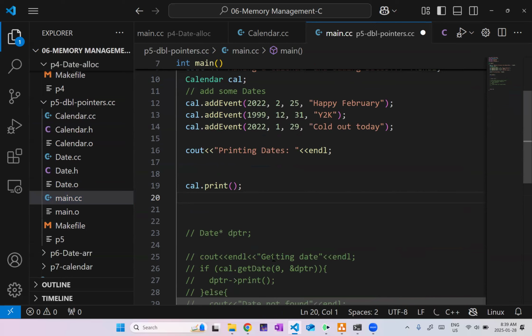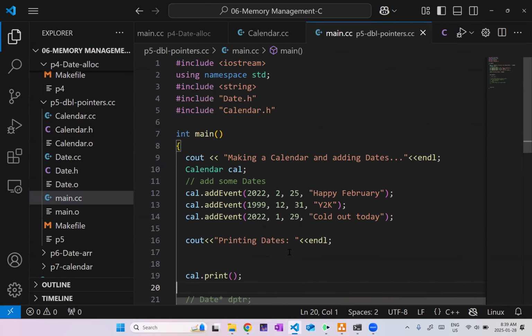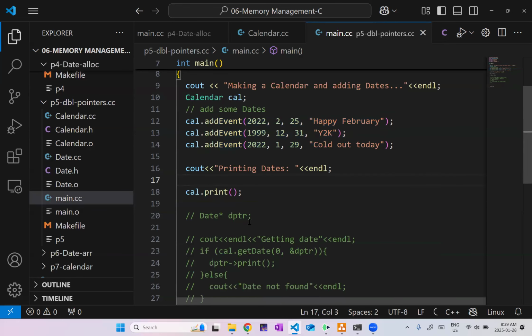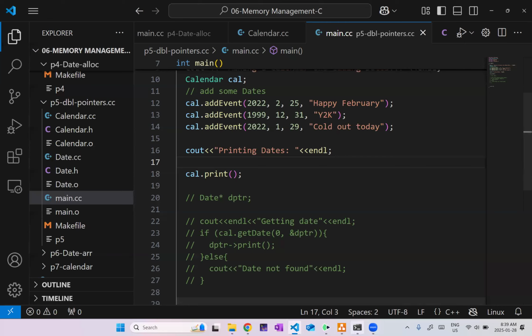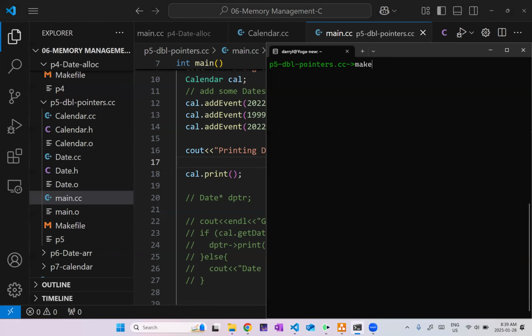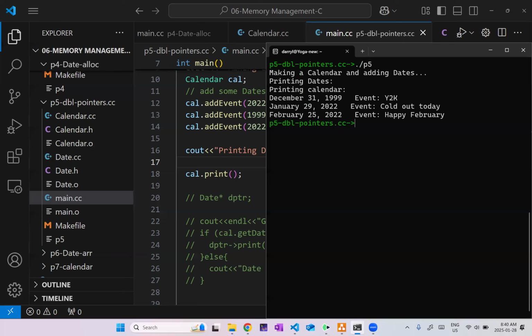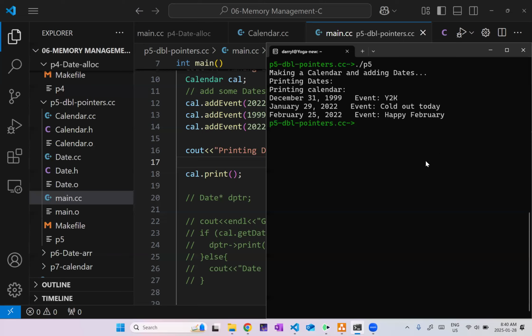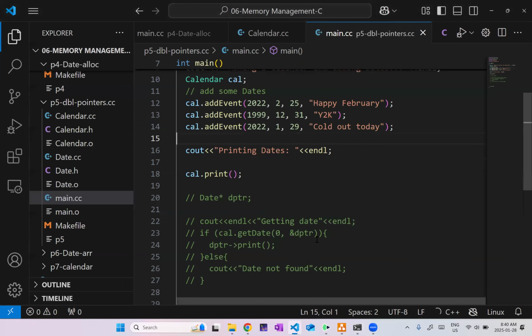To start with, very simple. We're going to make a calendar. We're going to add some events. We're going to print them out, make sure everything's working correctly, and then we'll implement this get date function using a double pointer. And so lo and behold, the formatting's not great, but these are my 3 events that I'm keeping track of. Are they in order? Yeah, they're even in order.